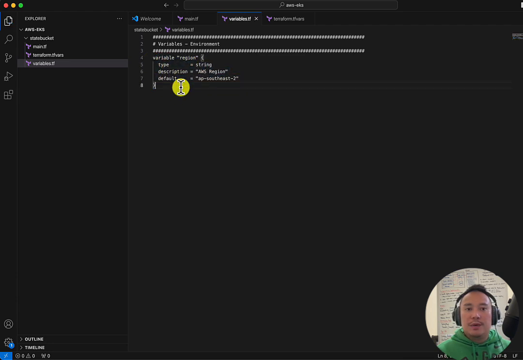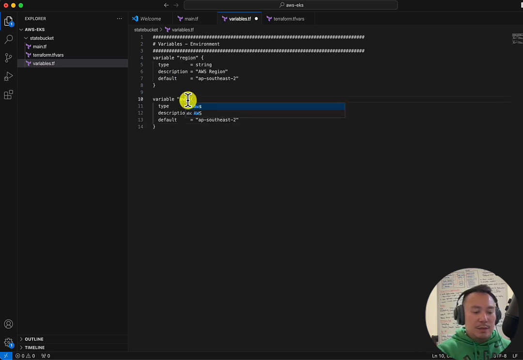Another variable that we want to use is the AWS account ID. Type is also string, but this one we won't have any default, so that will be required. And then description will be AWS account ID.